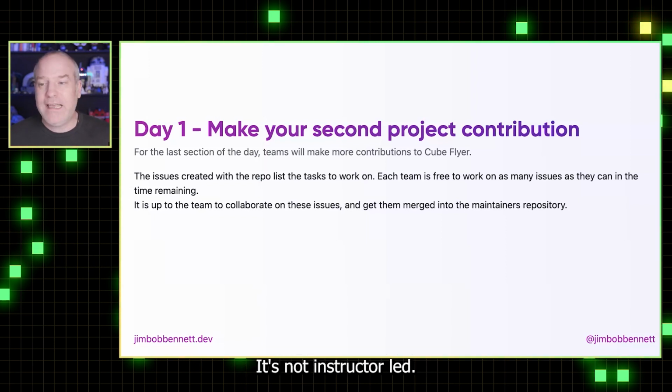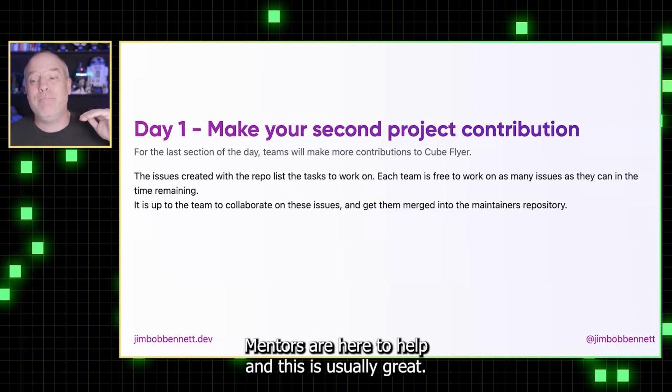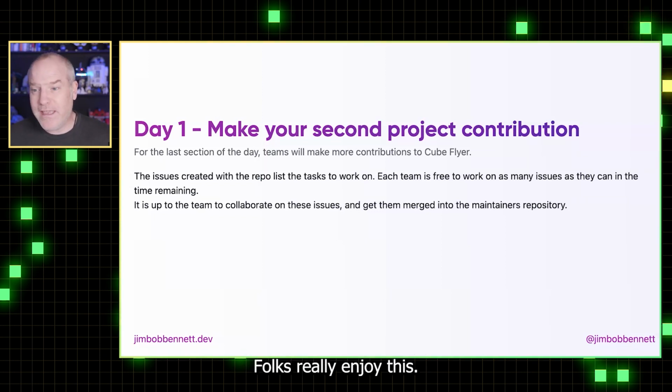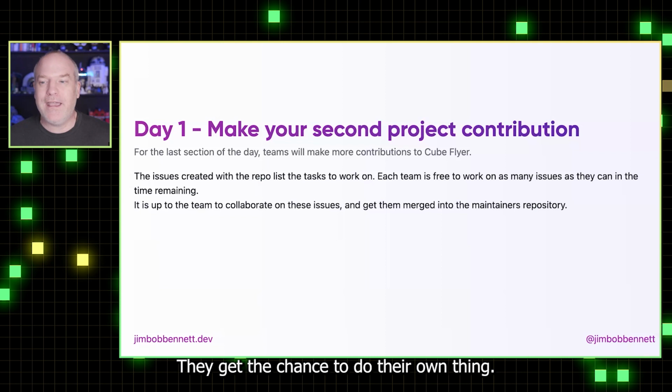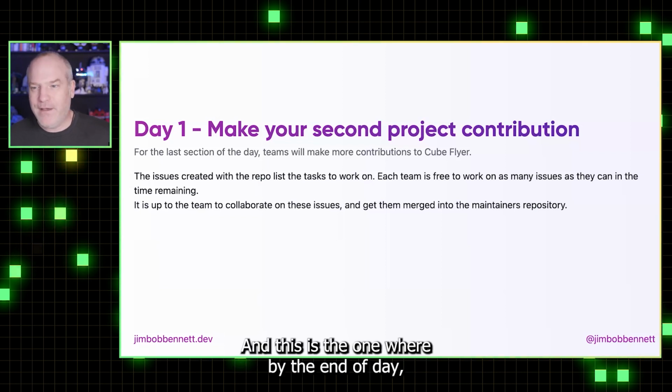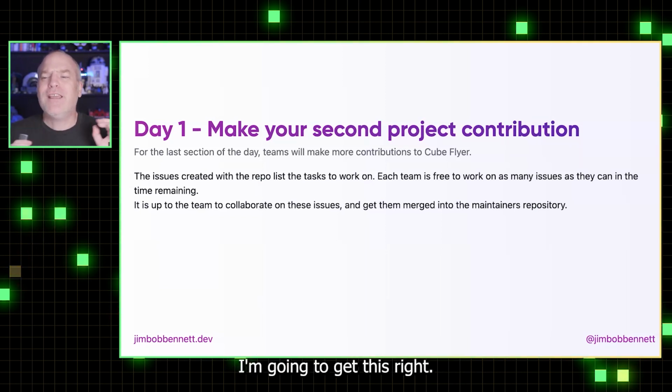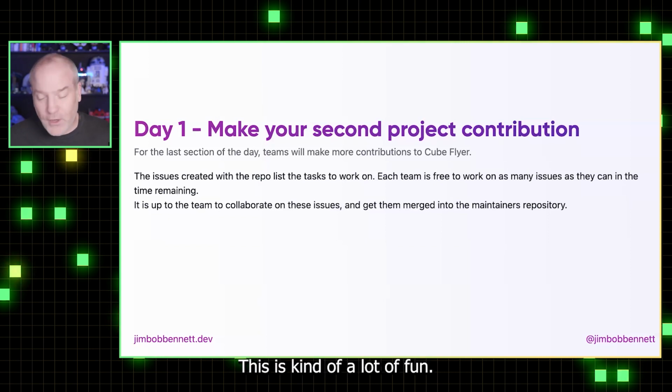It's not instructor-led. It's here are the issues, go off and do that. Mentors are here to help. And this is usually great. Folks really enjoy this. They get the chance to do their own thing. And this is the one where by the end of the day, it's like, no, I haven't finished my pull request yet. I want to get this raised. This is a lot of fun.